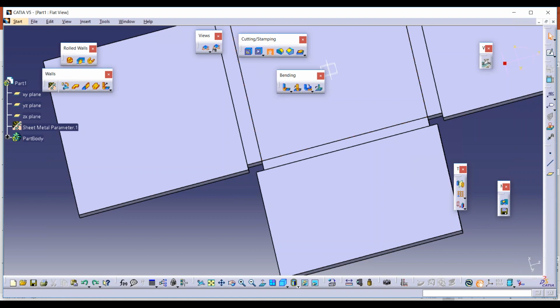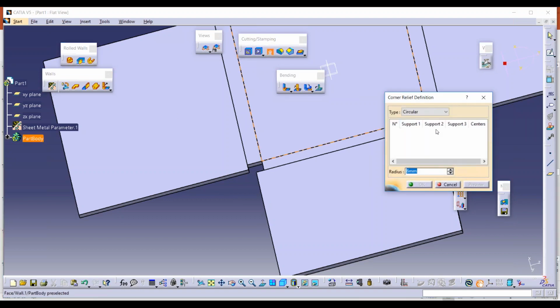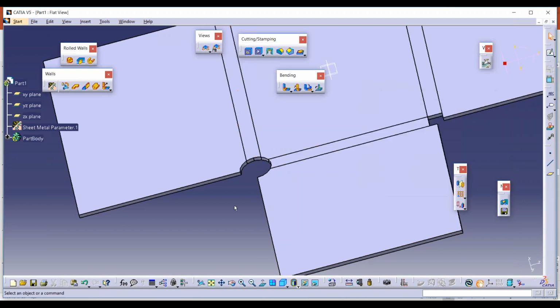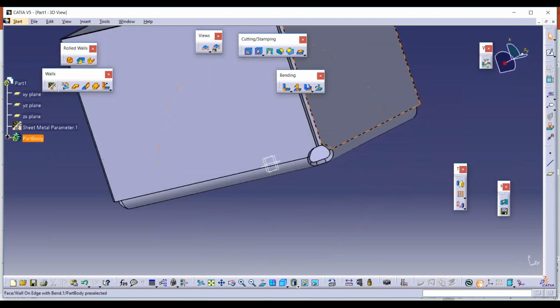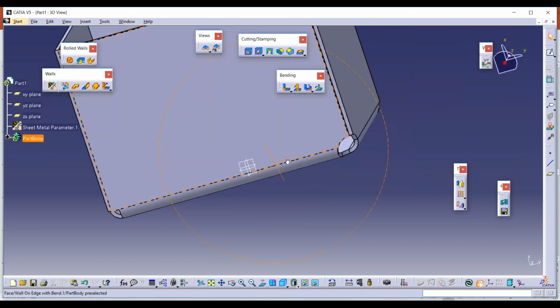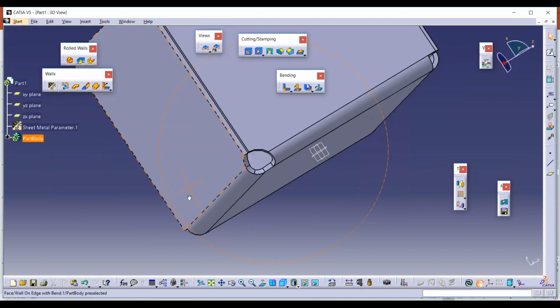Go into corner relief. It will ask for supports. So I'm selecting two supports, and I am selecting the type as circular and mention the radius, say 8 mm or 10 mm, whatever it might be, and then click OK, so that the relief will be created. So when you unfold it, you can see the circular corner relief. The other side is different and this side is different.